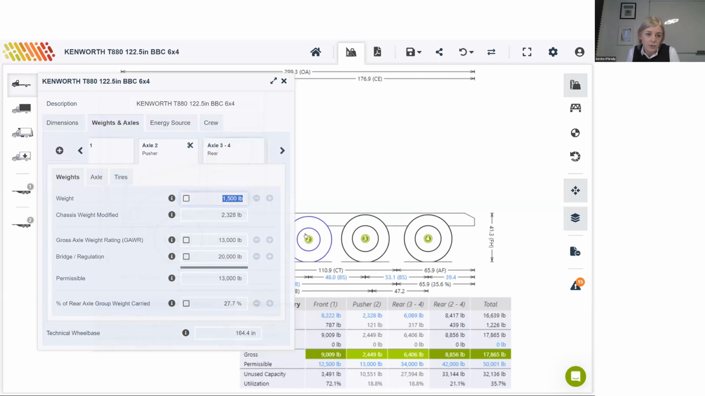So you'll see this is where you specify the weight of the pusher and then the axle weight rating for the pusher axle. You can also specify in the last field the percentage of the total rear axle group weight that will be carried by this axle. It has defaulted to 27.7%. In general, the program will offer you sensible defaults where possible. You can override those just by clicking into the field. So if you just click there in that checkbox, you can edit the field.